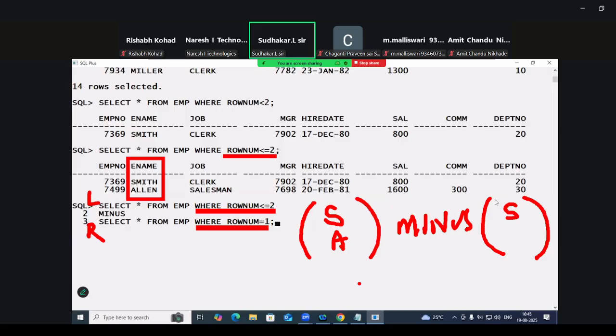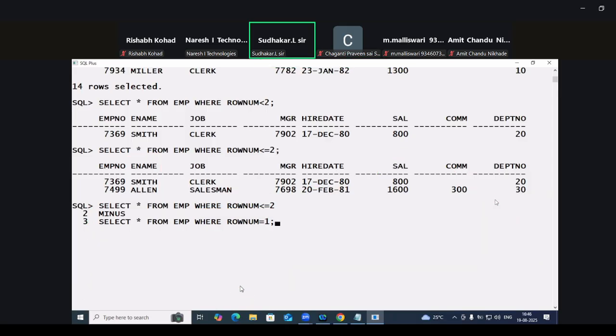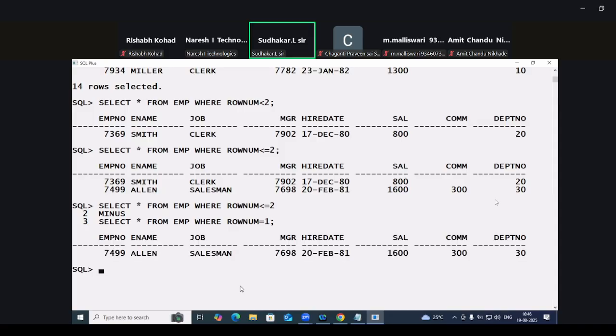Then what will minus do? It returns unmatching rows from the left side that should not be there on the right side. Smith and Smith are there, so this is not an unmatching row, this is a matching row. What is the unmatching row? Allen. Allen is there only on the left side, not on the right side. So Allen is going to be returned to me. This is why I'm using the minus operator: to fulfill our requirement, we must use minus. Then you got it? Which position row? Second.